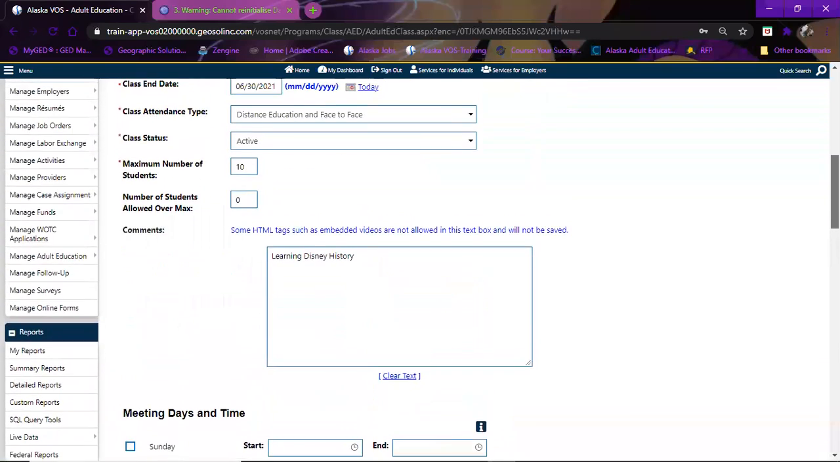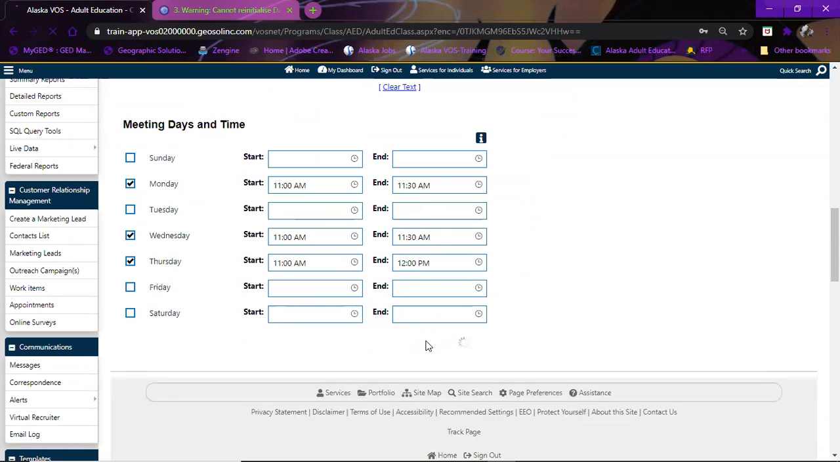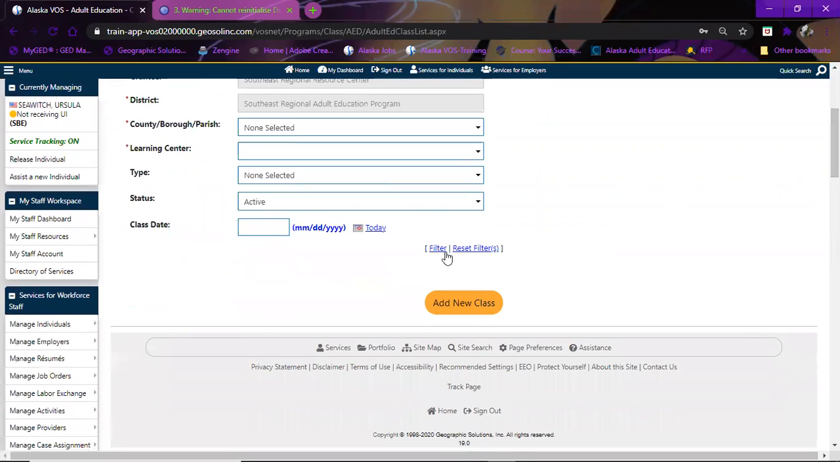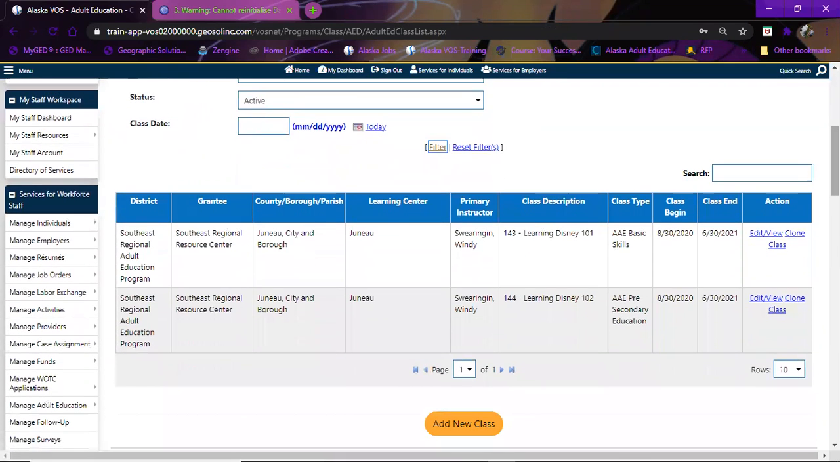So maybe I do need to change this day right here. Maybe I'm going to take off Tuesday because I found that nobody comes on Tuesday, and I'm going to save it to Monday, Wednesday, and Thursday. And now that class only meets on those days. So if I do look these two up and filter them, now that class, it doesn't show you on here, but now that class only meets 3 days a week versus 4 days a week. So it's just as easy to edit them as it is to clone them or to do anything else to them.